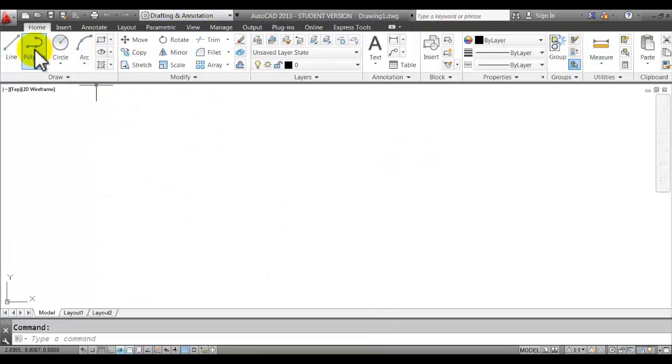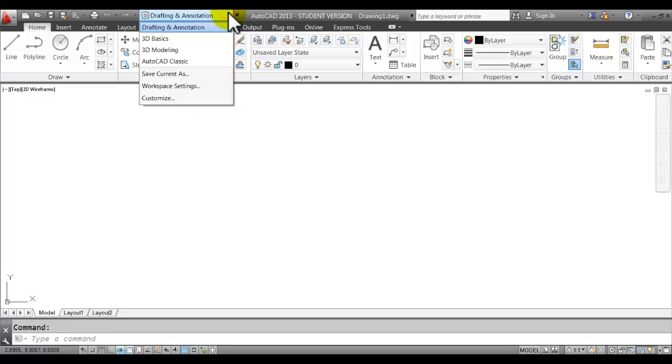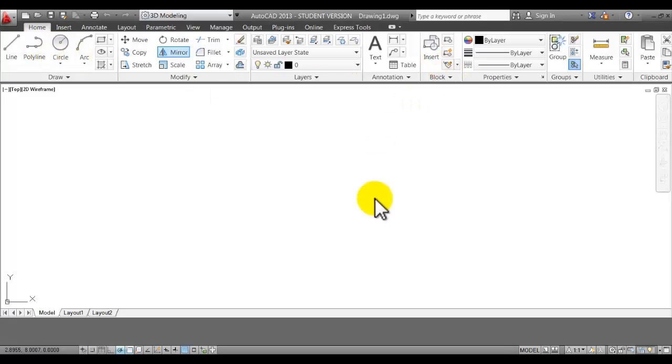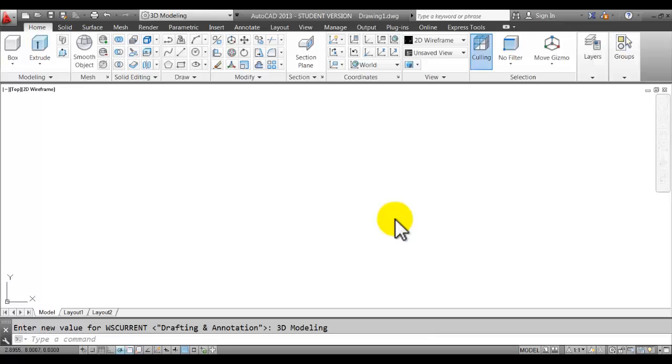In the ribbon, if you're in 2D at the top, you can change this from drafting and annotation to the workspace 3D modeling. You'll see that the ribbon changes completely, giving you different commands. And then you'll want to use as a choice the 3D cube. And here at the top left, the 3D cube is here.